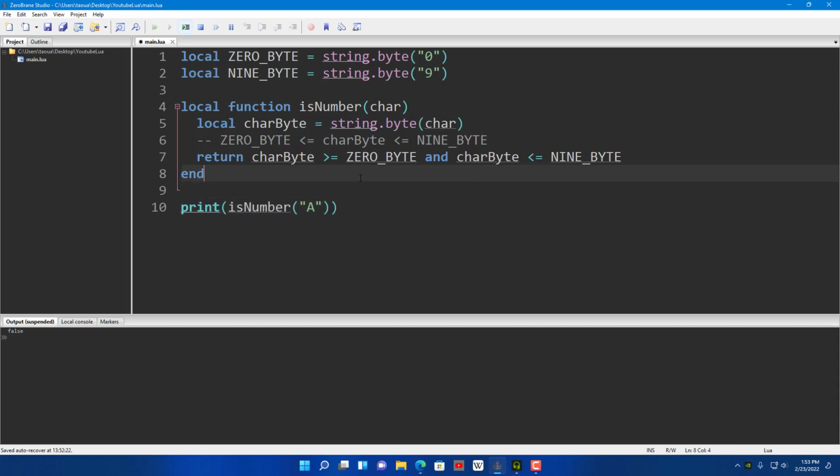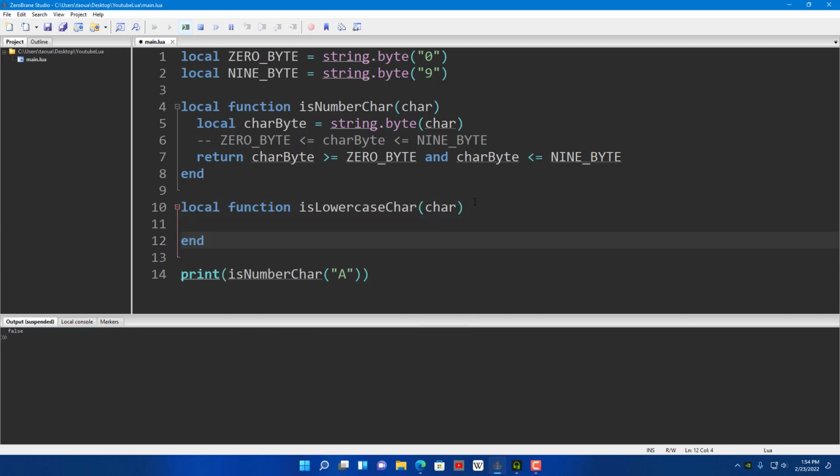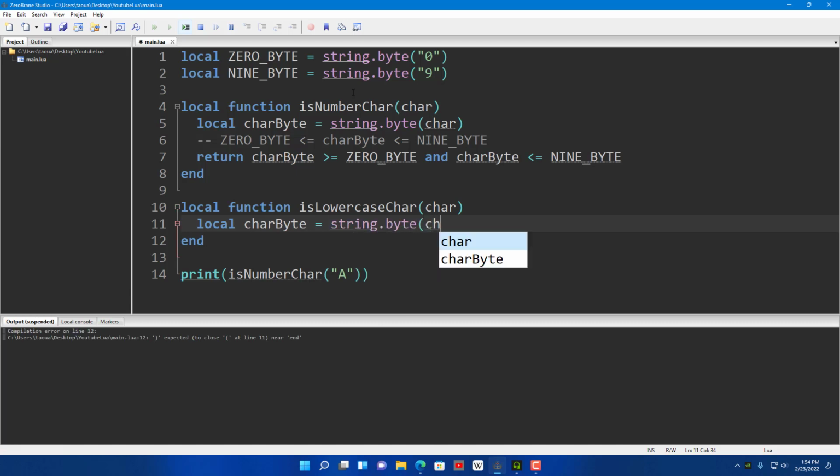Now let's make a function. Local function is lowercase letter. And then you give it a char, or actually let's say is lowercase char. Is number char. All right, cool stuff. Now let's do end. All right. So is lowercase char. How can we do this? Well, first of all, we give the char byte equal to string.byte char.